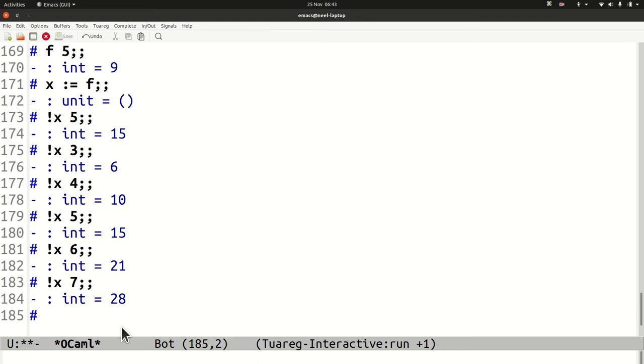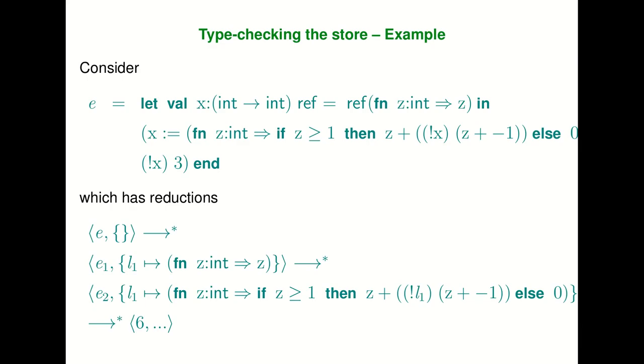Okay. So we've implemented this recursive function, and the sequence of reductions that we get is we start in an empty store, and then we store the identity function, and then we store this lambda abstraction in which L1 contains a value which refers to L1. And then after some additional reductions, this is going to give us 6, because that's 3 plus 2 plus 1 plus 0.